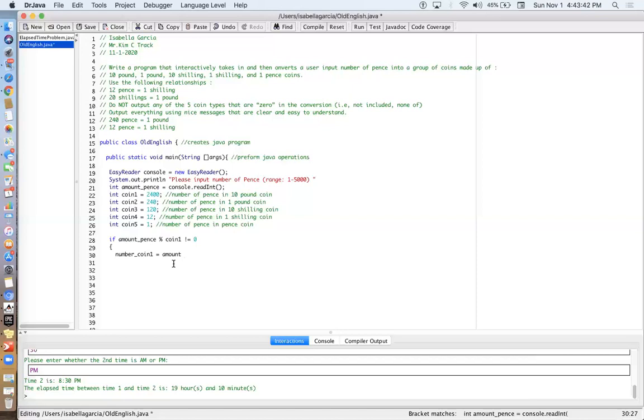But I'm just thinking, wait. The thing is, we always want to round it down. Amount pence divided by coin 1. That one will give you the remainder, though. Yeah, but rounded down. But we need to find. Wait, but then we need a. He doesn't want us to just give them one type of coin back. He wants us to give them different coins back.